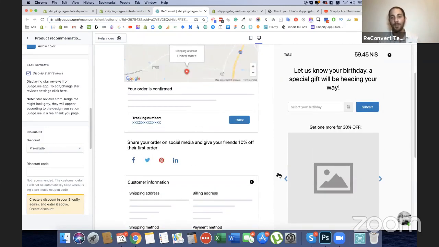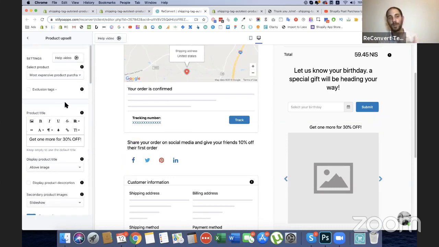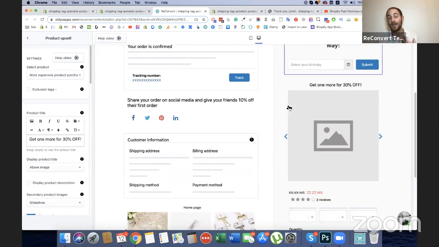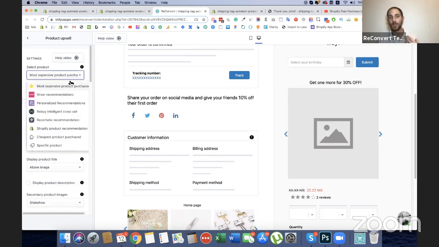The third type of integration also applies only to the upsell and product recommendations. These are the products we want to display. I already discussed this shortly before, but whenever you want to choose the products to display in the upsell or in the recommendation, you can select any one of these apps that we integrated with. We've got Recomatic, Rebuy, Personalized Recommendations, and Wiser. We also have Shopify, but for this one, you don't need to install anything. So let's say that I select Personalized Recommendations.